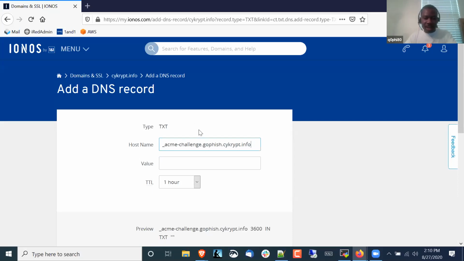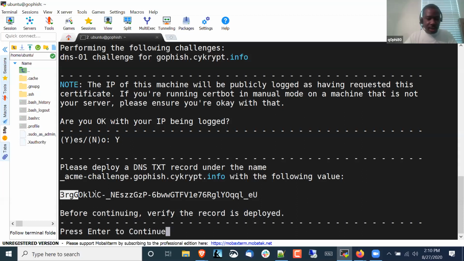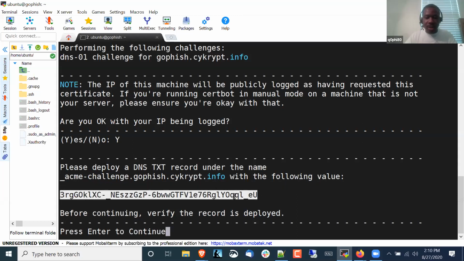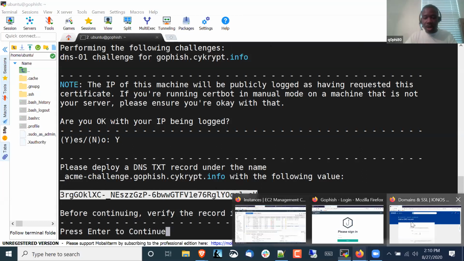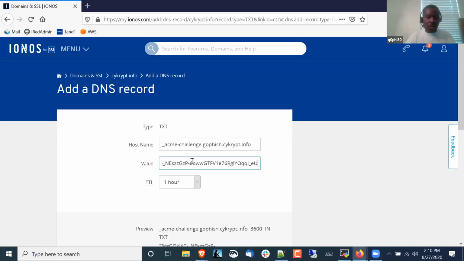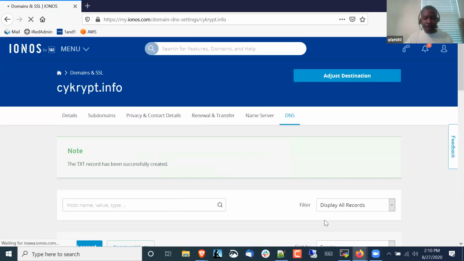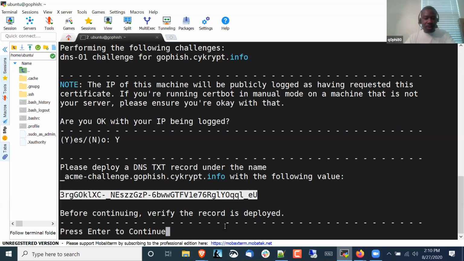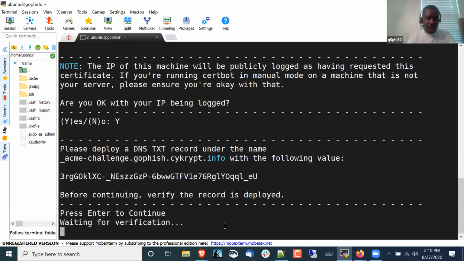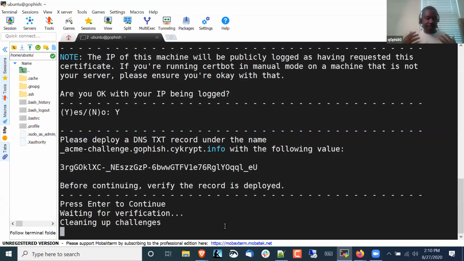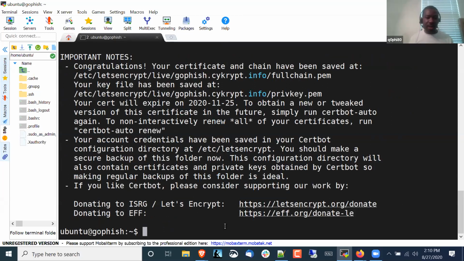All right, so let me paste this here, and it's asking us to also enter the entry for that, and it's going to use that to execute the challenge and response to confirm we actually do own this domain. Okay, so once that is done, I'm going to hit save. And then once that is saved, I'm going to go here and hit enter to continue, and it's going to do the validation. If it passes, it's going to give me a thumbs up.